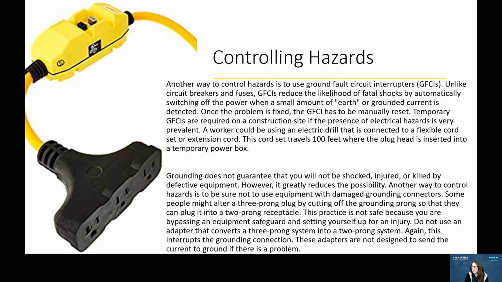A worker could be using an electrical drill that is connected to a flexible cord set or extension cord. This cord set is where the plug head is inserted into a temporary power box. Grounding does not guarantee that you will not be shocked, injured, or killed by defective equipment. However, it greatly reduces the possibility.